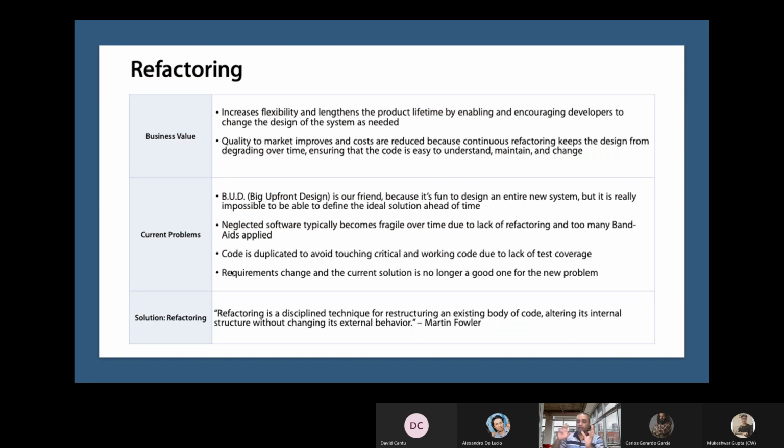Our end objective was that this functionality should work; I have written it, I achieved the goal. Then we look at what the time complexity is, what the space complexity is, and whether I can rewrite it in a better way. So refactoring is always very important. Sometimes libraries get outdated, so we upgrade them. The business value you get from refactoring is that it increases the flexibility and the lifetime of the product by enabling and encouraging developers to change the design of the system as needed.